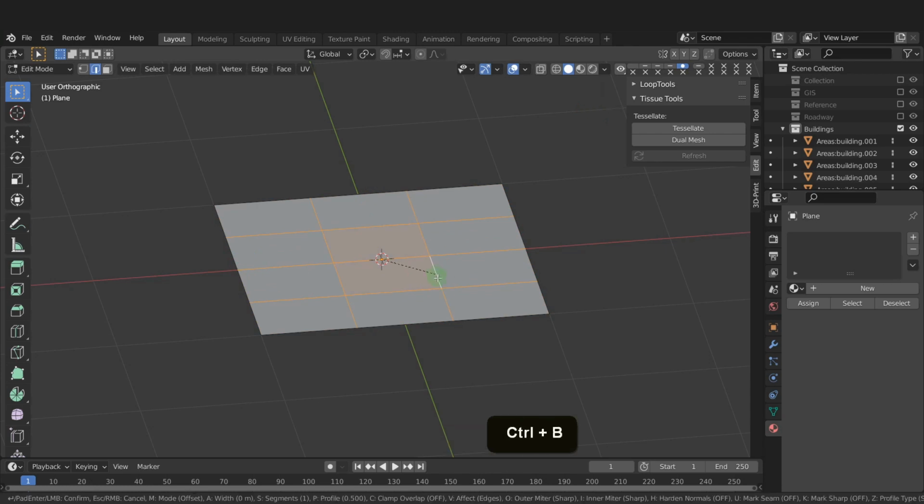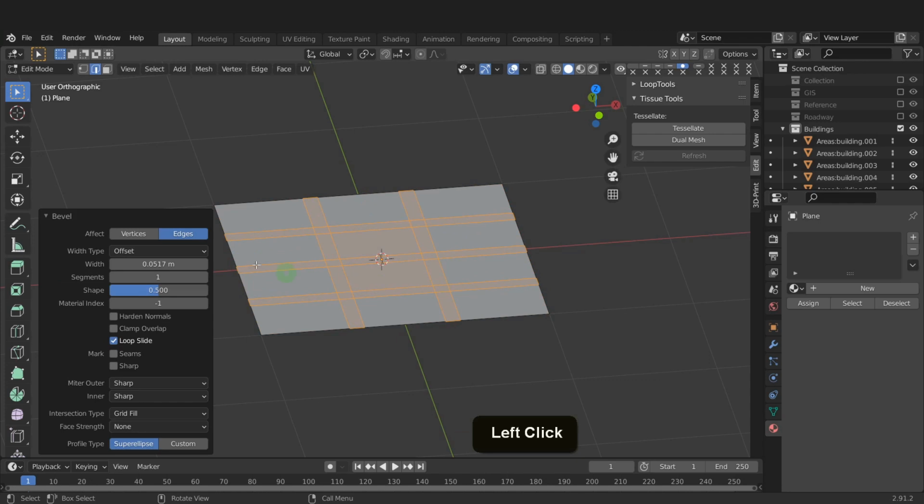Press Ctrl+B to bevel these edges. We can drag and left click. You can adjust the bevel width from the options box here. 0.03 works well for this object.